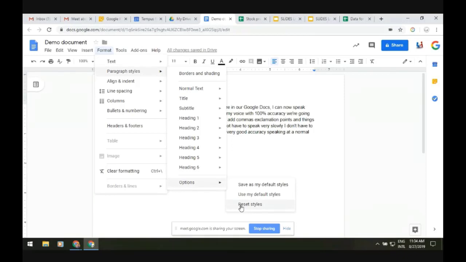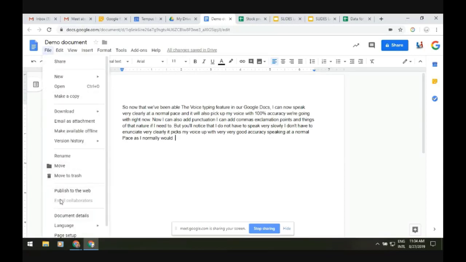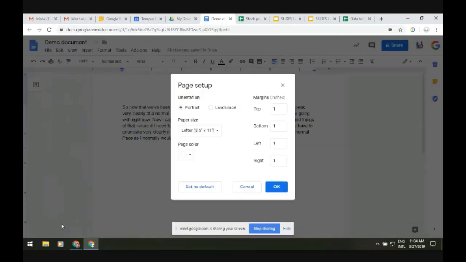Okay, so those are some different options that you can do with basic formatting. Also underneath file, you have your option for page setup. One of the things that I really like here is that if you are unique from the business world, instead of doing 1-inch margins for anything and everything that you do, you can change these and then click on set as default in the bottom left of that. And you can set that up as your default margin option.